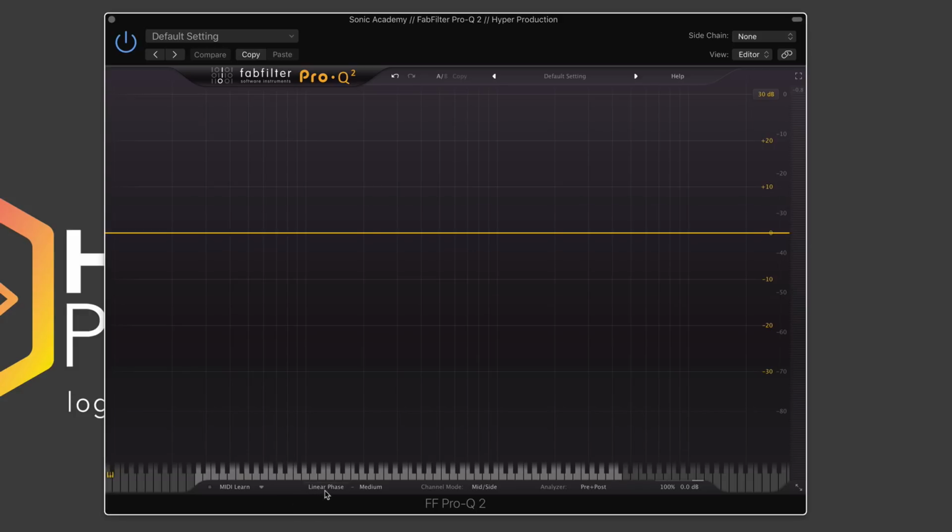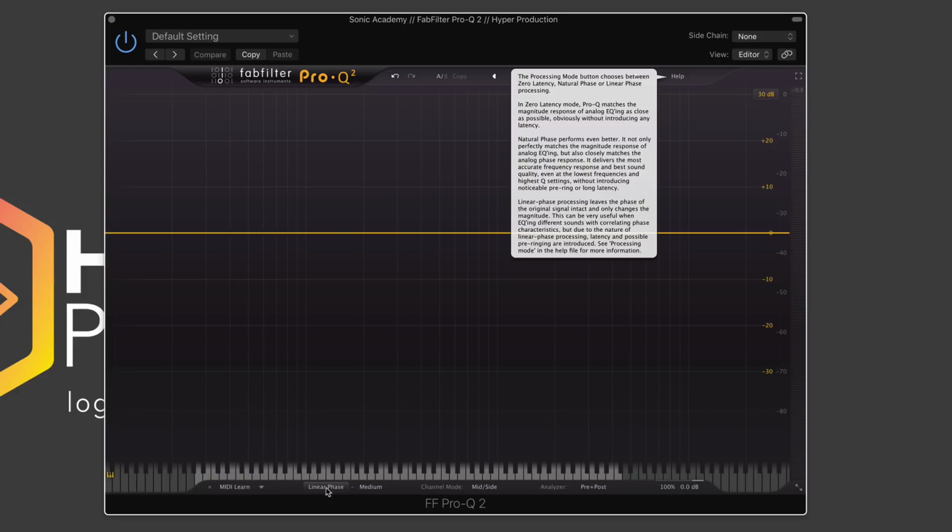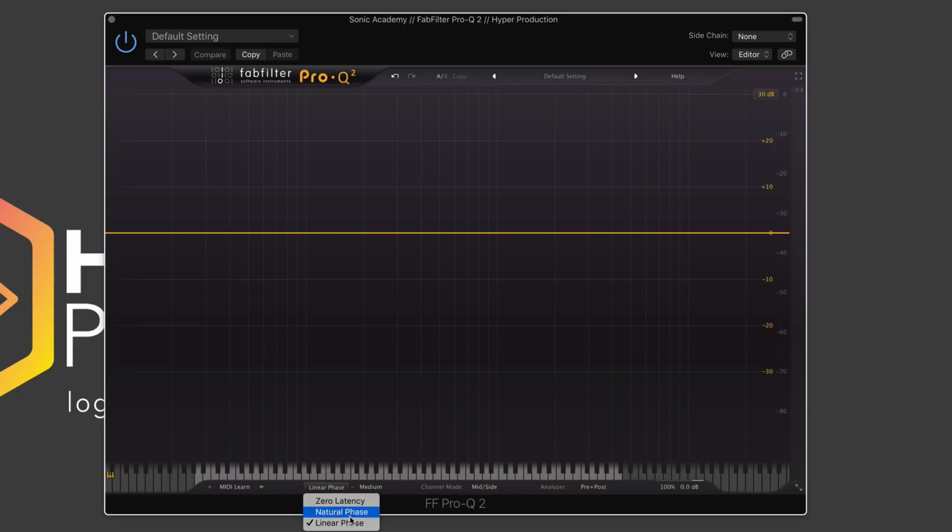Then to the right of that, we have basically our EQing type, our processing modes, if you like. So if we click on that, it will give us three different options. So zero latency, natural phase, and linear phase. Now, I'm not going to go too much into detail what those particular ones mean because it kind of is a topic all on its own. But basically, if you stick on zero latency, that will cover pretty much every eventuality of EQing that you're going to come across.